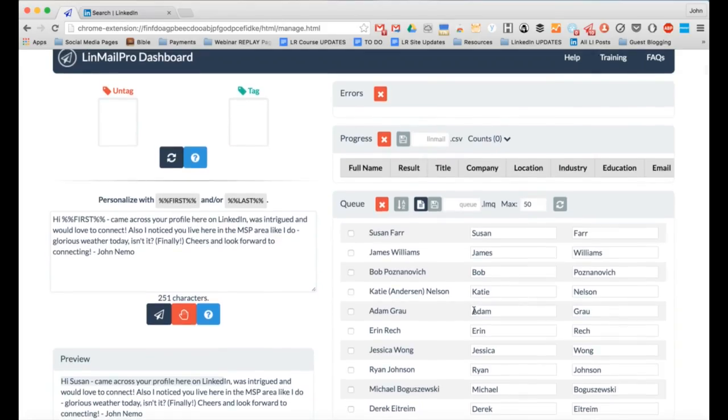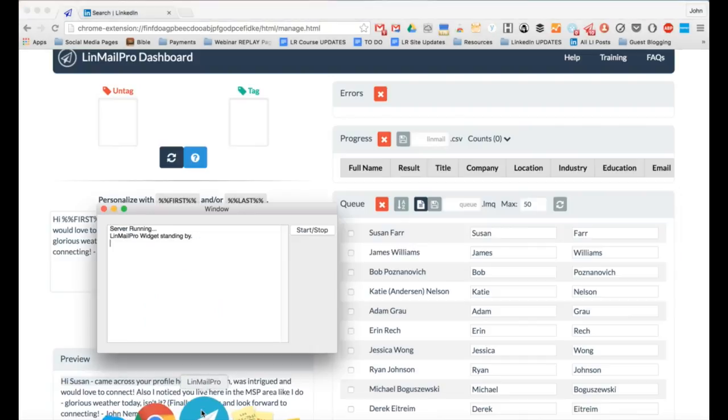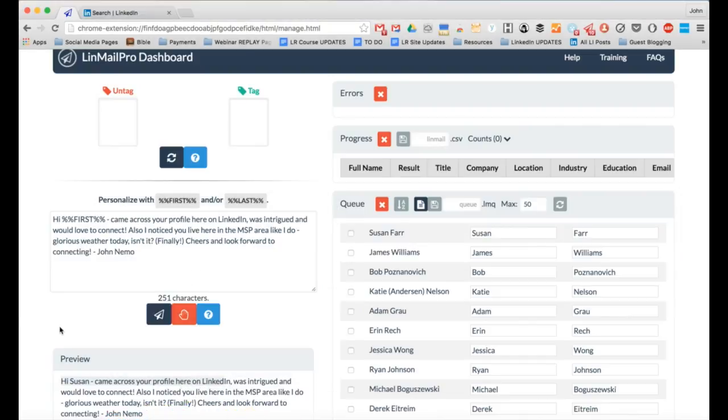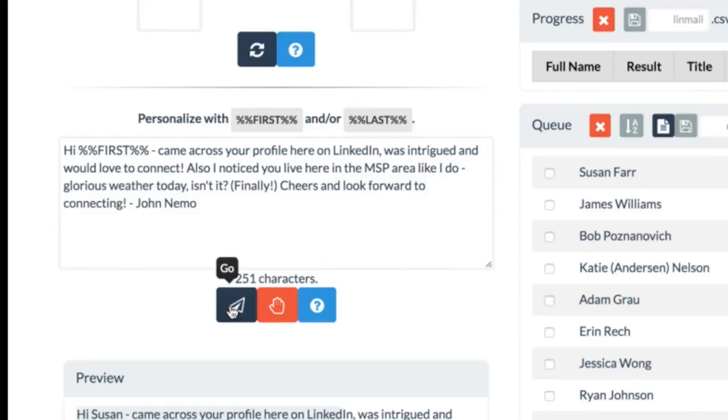Again, going back to my LinMail Pro dashboard, I can see all the names here, make sure all the first names look good. Now I've got a little LinMail Pro widget that I have to make sure is running here. Yep, it's running. And this is all part of how the software works once you purchase it and get going. And I click go, and then watch what happens.